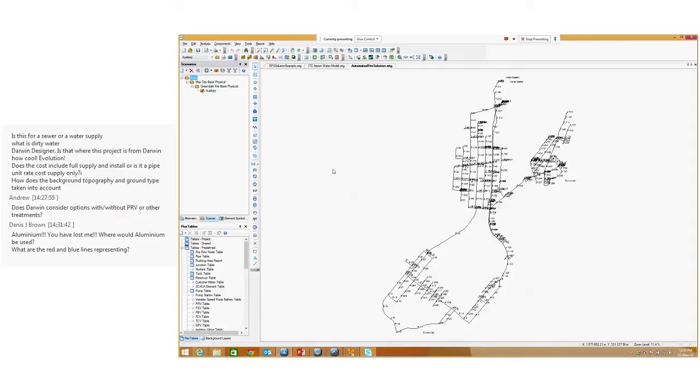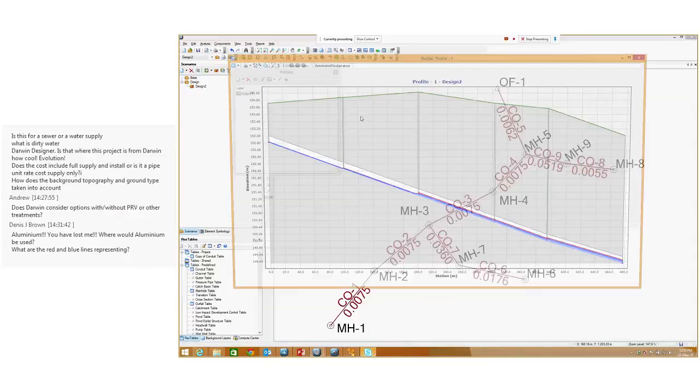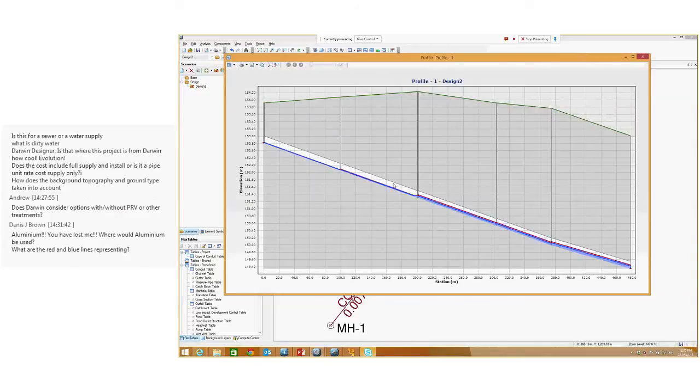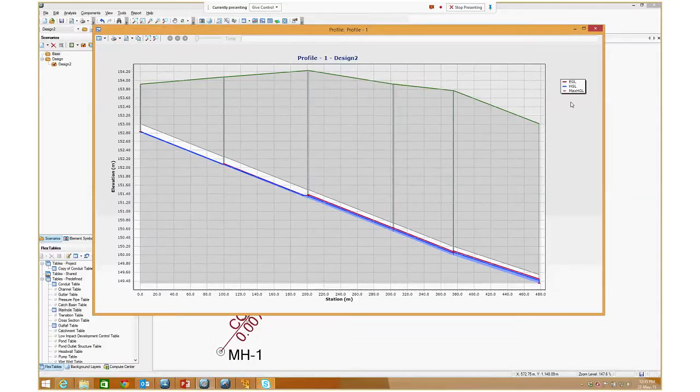I think a question here: what are the red and blue lines representing? Oh, okay. So in the profile here, the blue line there is the hydraulic grade, and then the red line is the energy grade line. So I can put the legend on there. So red there, energy, and the blue line there is the hydraulic grade line.